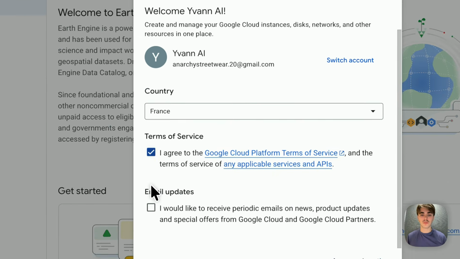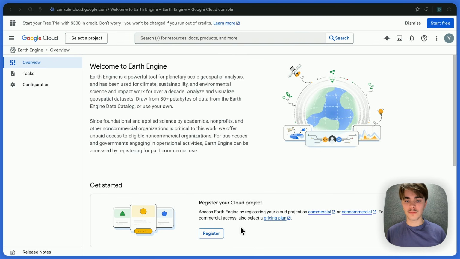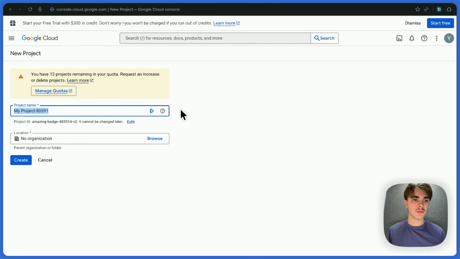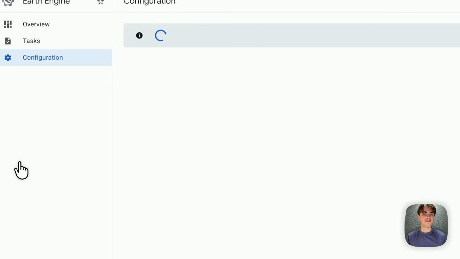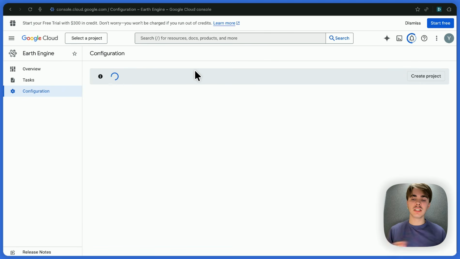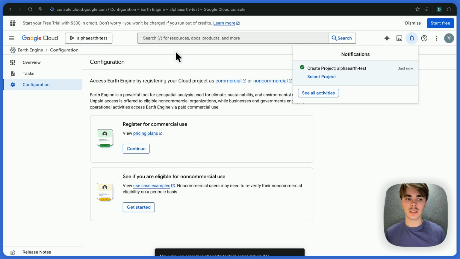You need to agree to the terms of service, basic. And when you're there, you want to go to register a cloud project, because this is where you're gonna use AlphaEarth on a project. There you're gonna click on create a project, and give it a random name, the one that you want, like AlphaEarth test for me. So it's creating the project on Google Cloud, and basically it's completely free if you use it for non-commercial use, which we're gonna see in a minute.